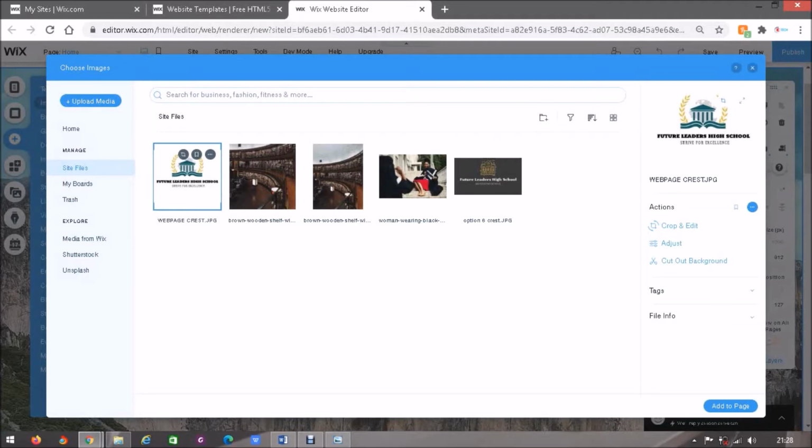What I can tell you is that the option of cutout background in Wix is not as good as the one in Photoshop. So I would not advise you to try it or use it. You can if you want to see the results of it, but I would advise that you use Photoshop beforehand and remove the background, then upload the image to Wix.